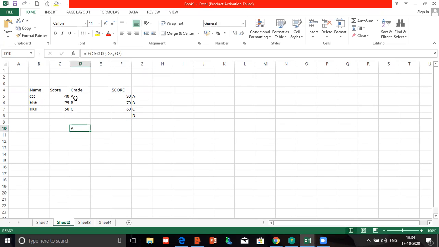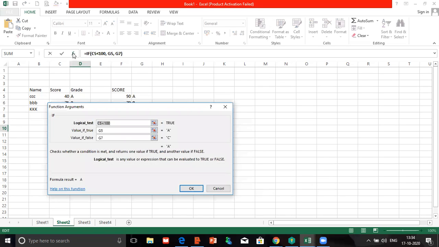Now here you see, wait. Click on that FX. If C5 is less than 100, anything less than 100 will always be B, right? That is where it is wrong. If C5 greater than 90, remove that 100 and less than. Make it greater than 90. Okay.